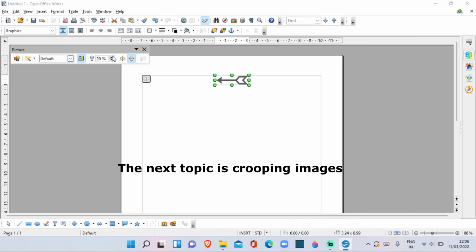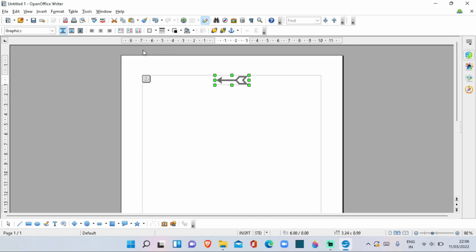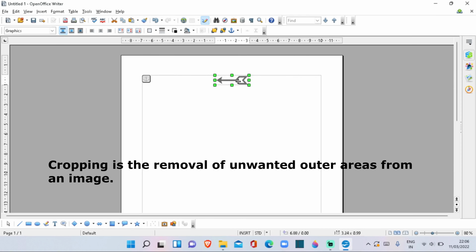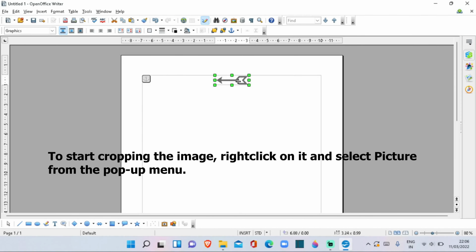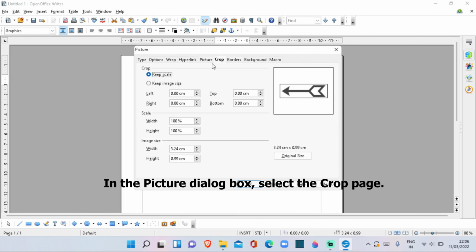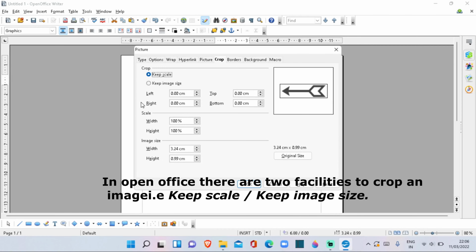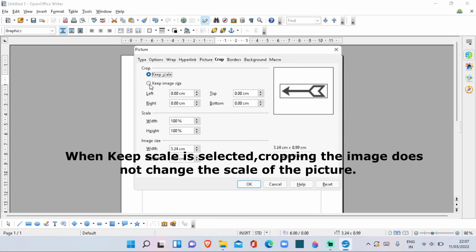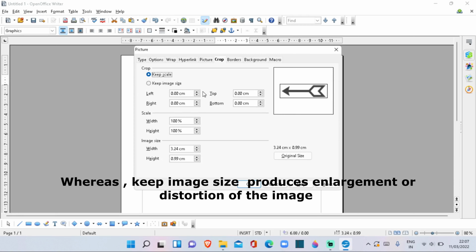So the next topic to be covered is cropping images. Cropping is the removal of unwanted outer areas from an image. To start cropping the image, right click on it and select Picture from the pop-up menu. In the Picture dialog box, select the Crop page. In OpenOffice, there are two facilities to crop an image, that is Keep Scale and Keep Image Size. When Keep Scale is selected, cropping the image does not change the scale, whereas Keep Image Size produces enlargement or distortion of the image.